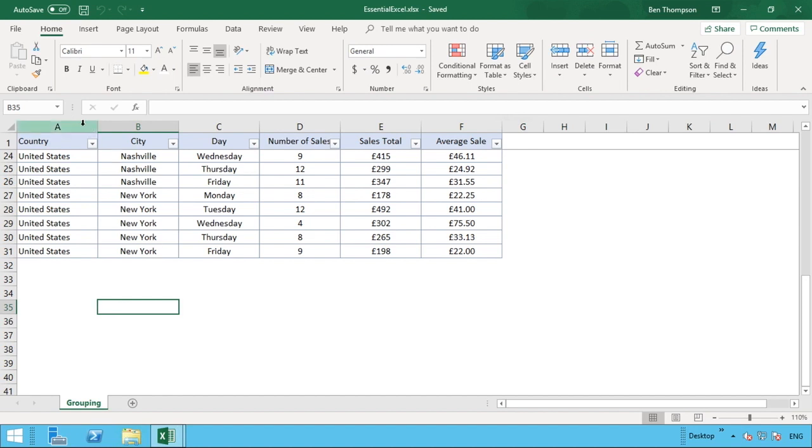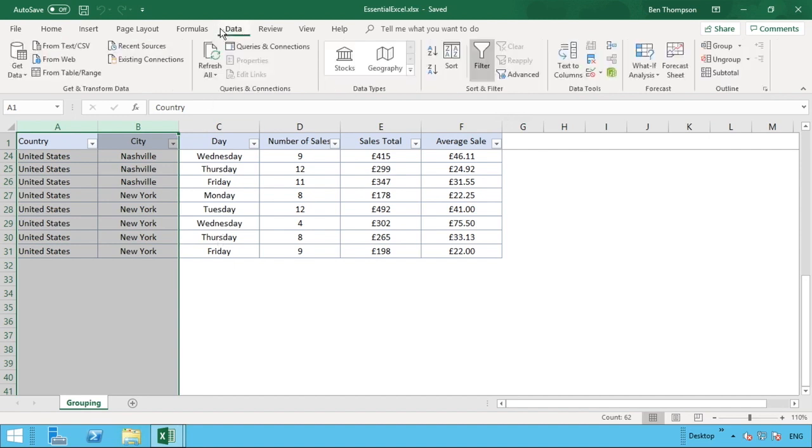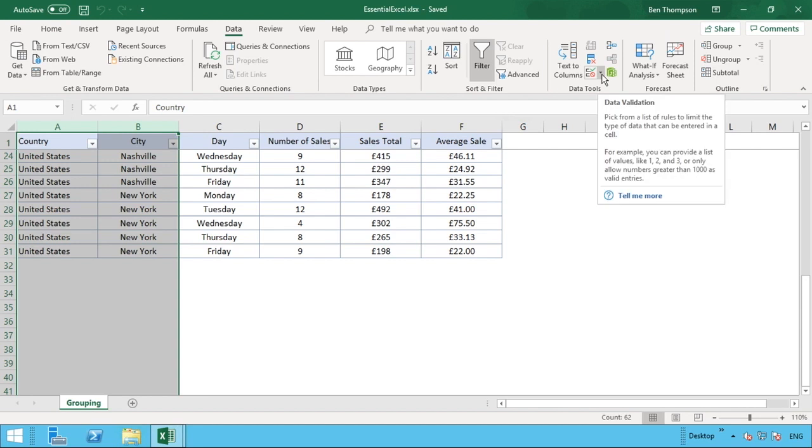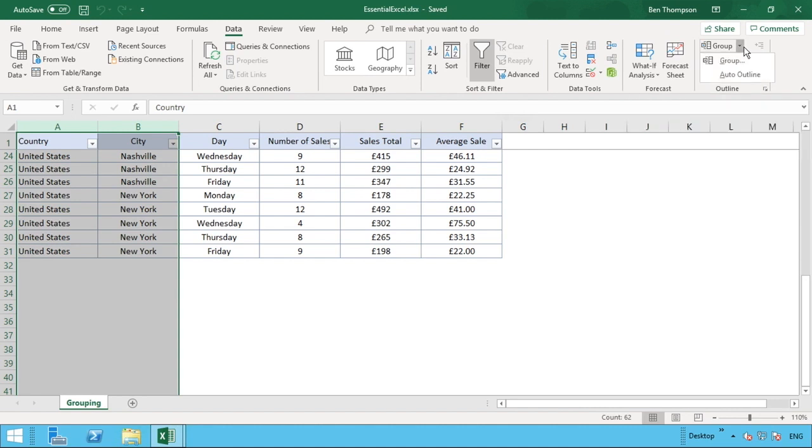So say if we wanted to group the two of these together, so country and city, column A and B, all we'd need to do is select the two columns, go to our data tab in our ribbon at the top of the screen, and you can see over the right hand side on our screen, but it may be slightly different to you depending on what version of Excel you're using, we have this option over here. So we've got group, ungroup and subtotal. The one we want though is just to use the group button.